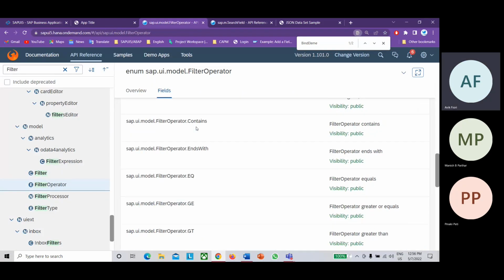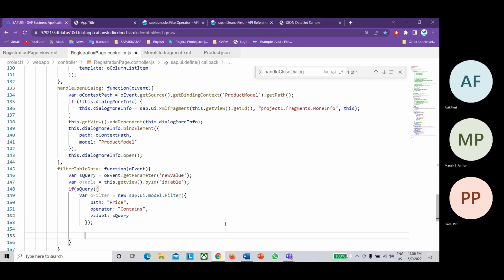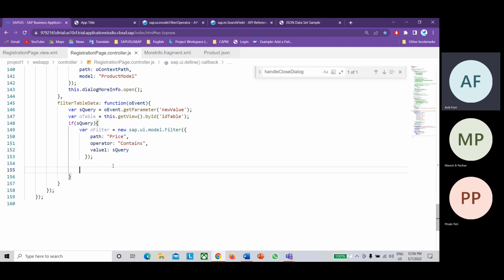Operator contains. It will check for all the matches. And then value 1. Inside value 1, I will provide the query. Okay, got it, guys? Now my filter is ready.